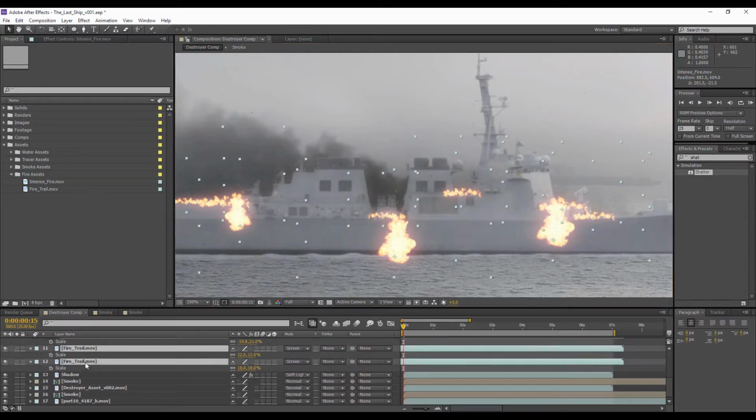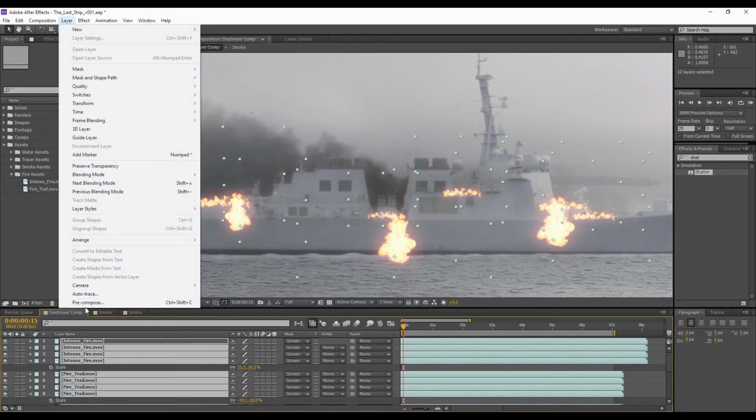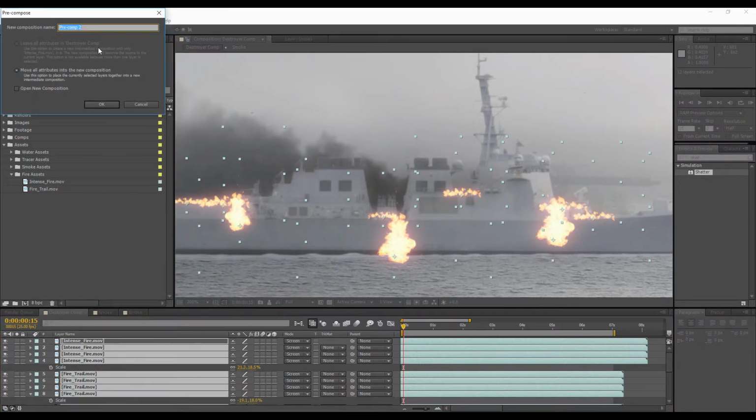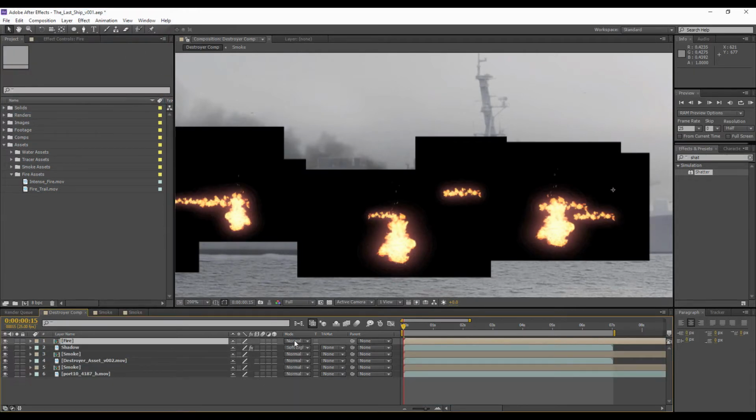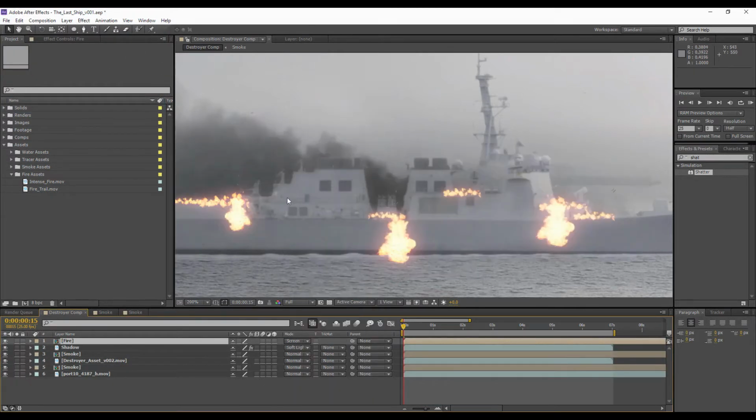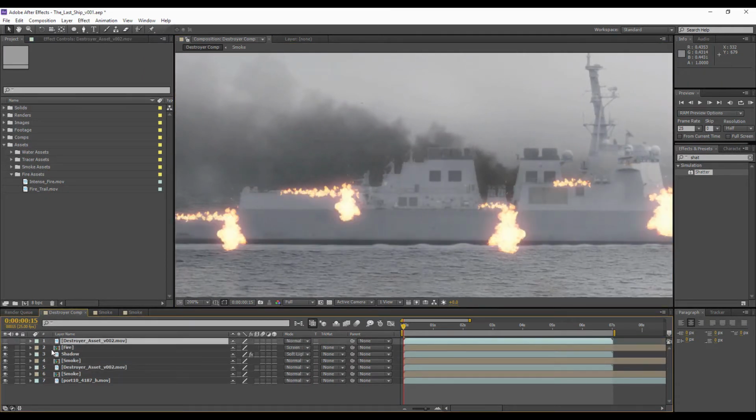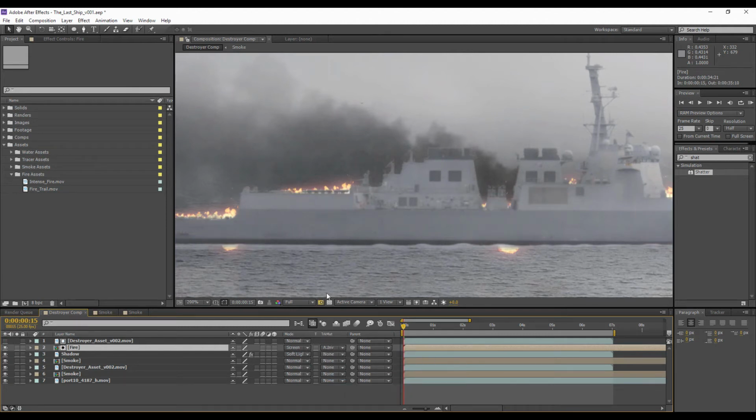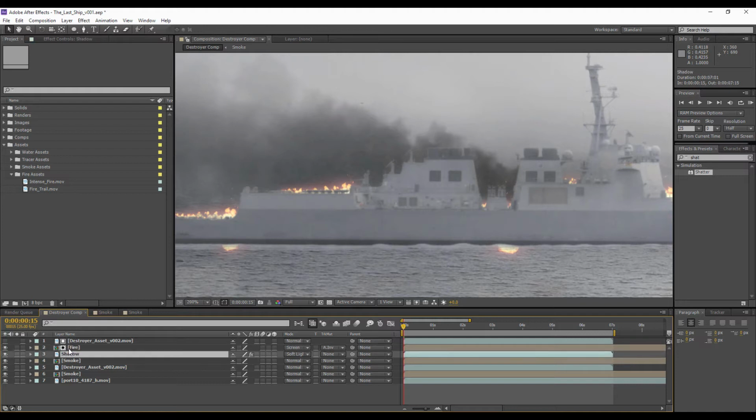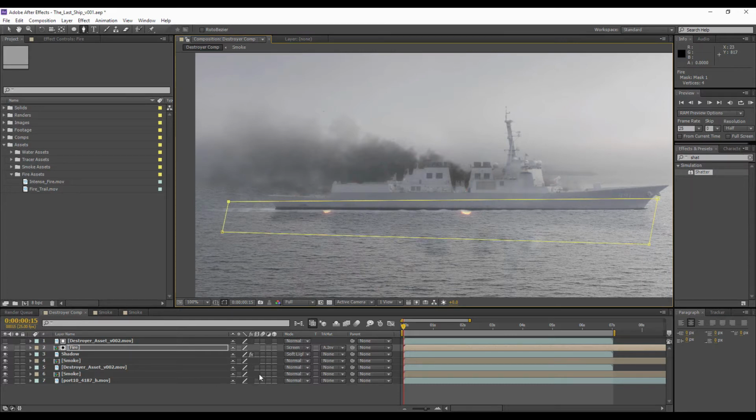So now we'll pre-compose all of these fire assets by going Layer, Pre-compose. Of course we'll set them to screen again. And now we'll duplicate our destroyer asset once again and we'll simply use this as an alpha matte, an alpha channel. Obviously we don't want those bits to be visible, so we'll just get rid of them with a mask.